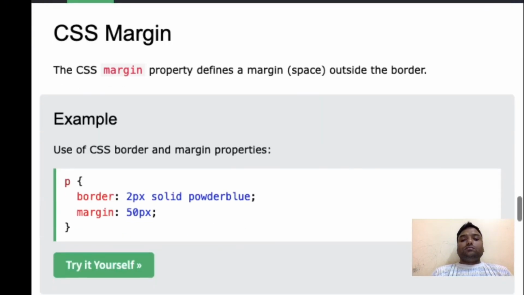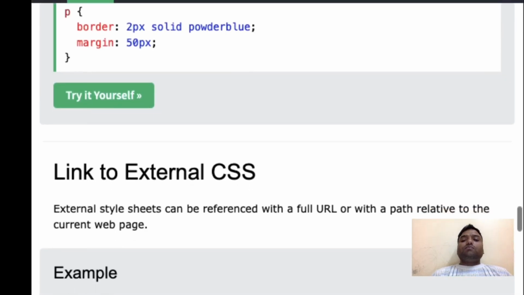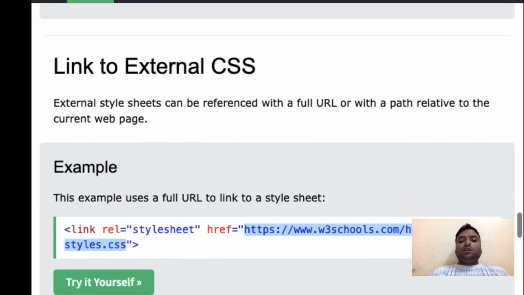A link to an external CSS can be referenced with the full URL. Suppose you have some website which is offering a style sheet, so you can also use that link. If you don't have that CSS file within your web server, you can simply use some other link which is hosting that CSS file. So this can also be done by using this linking: link rel equal to stylesheet, href equal to this. Whenever you write this code in your HTML web page, it would link to the web URL.